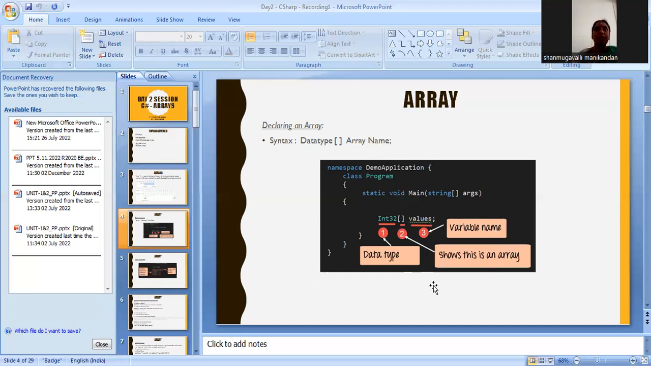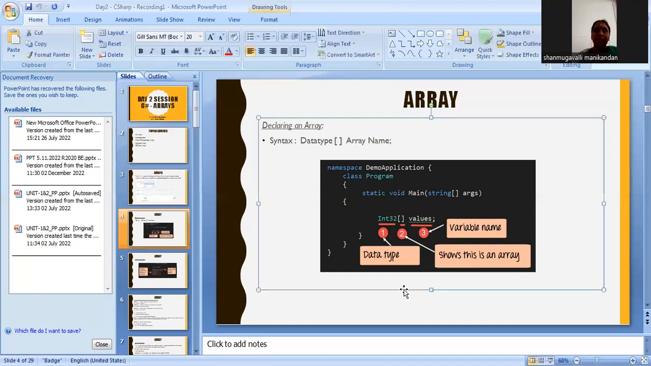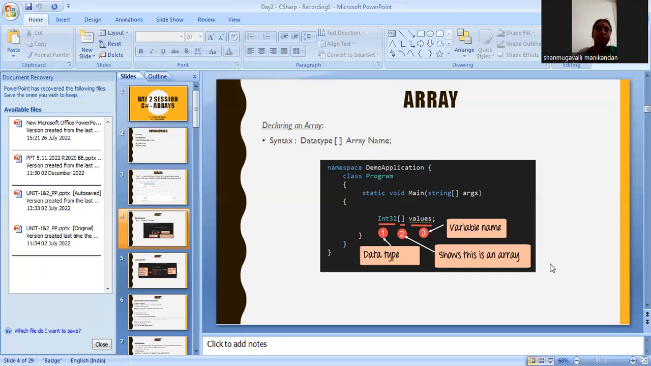It is nothing but data type, square braces, and array name. So in the square braces, there is a value. This is an array name. We can give it like this also. Another example we can give. So the data type, integer, is an array.